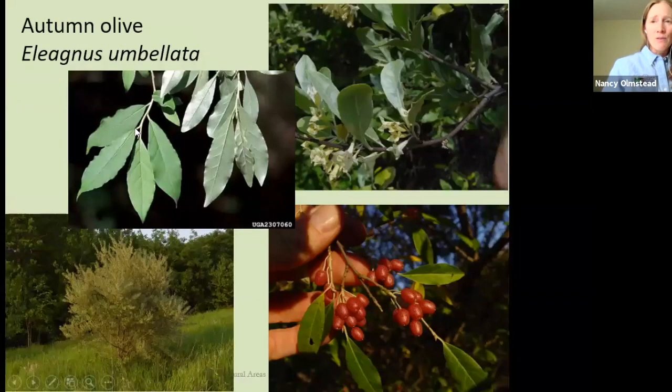Autumn olive is another woody plant. This one is a shrub, and it grows mostly in open areas, and it has these scaly leaves, which are distinctive if you look closely. It makes a reddish fruit, and as I said, it grows more in open habitats. It's not very shade tolerant.